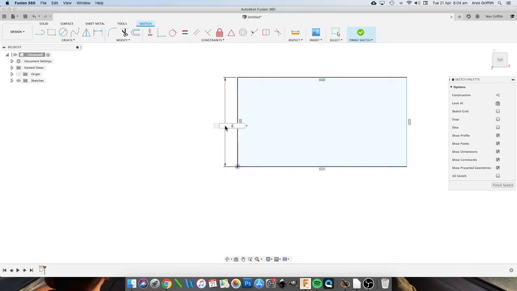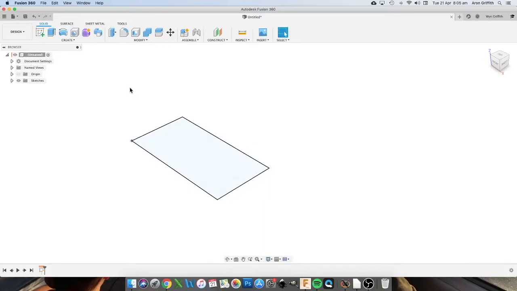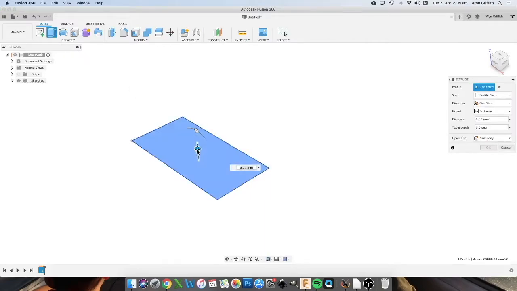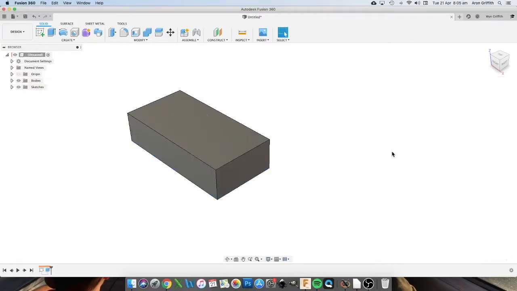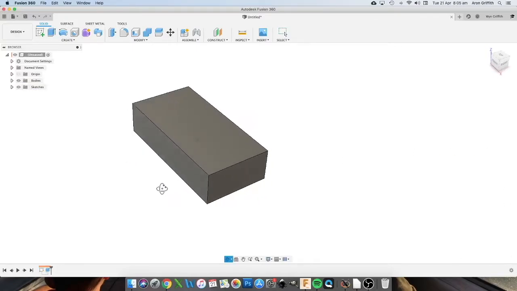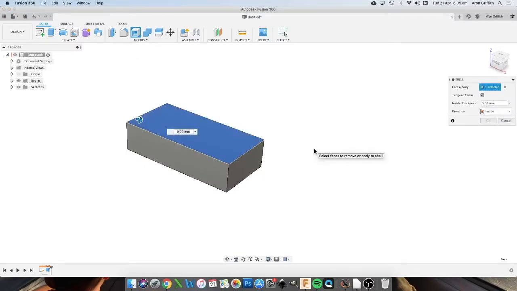Let's make it 100 mil tall, maybe 200 long. Okay, and we're going to extrude the sketch to create our box. Let's do it 50. Okay. And so the next thing we're going to do is shell it, and maybe we'll have a 6 mil wall to our box.